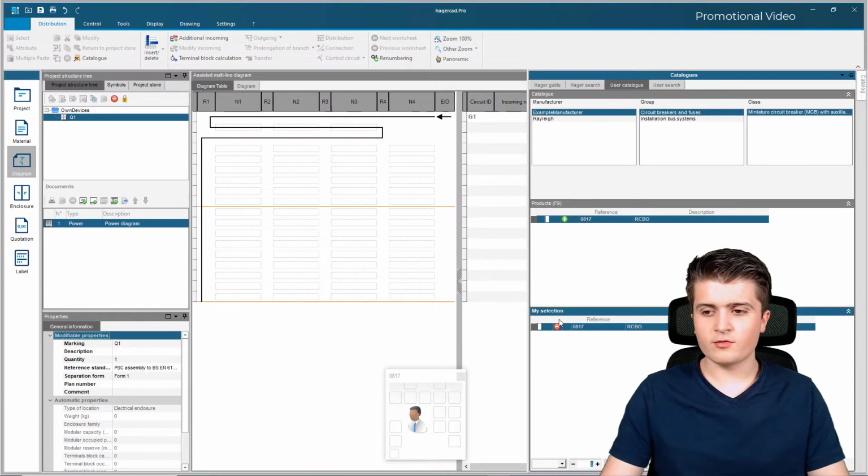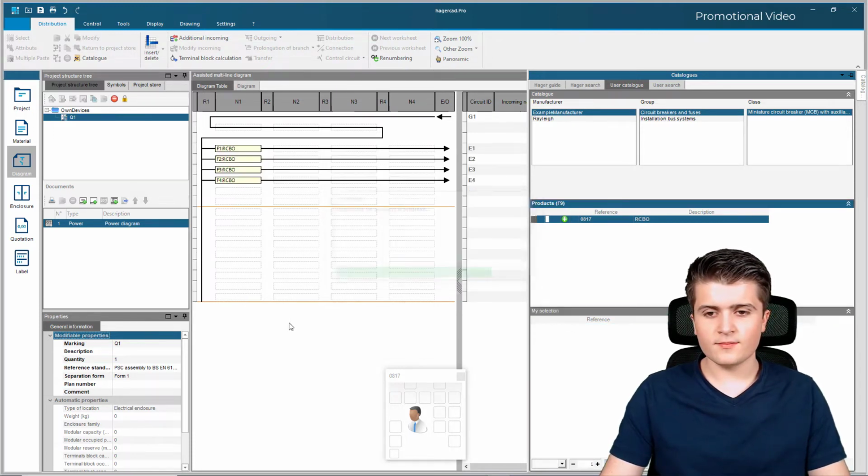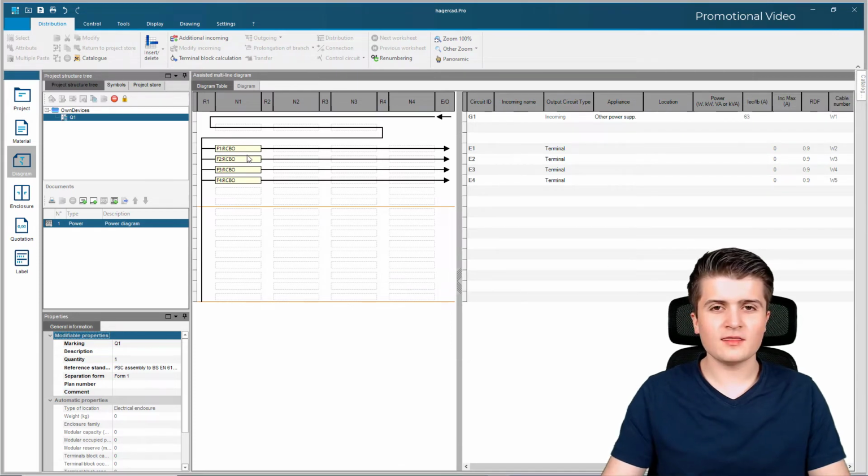Now let us start with the circuit breaker. So I click here on the green plus symbol. Then I can specify the number of circuit breakers that I want to place down. So for example, 4 of them. Click on add. And now here you can already see that the devices got placed down correctly.